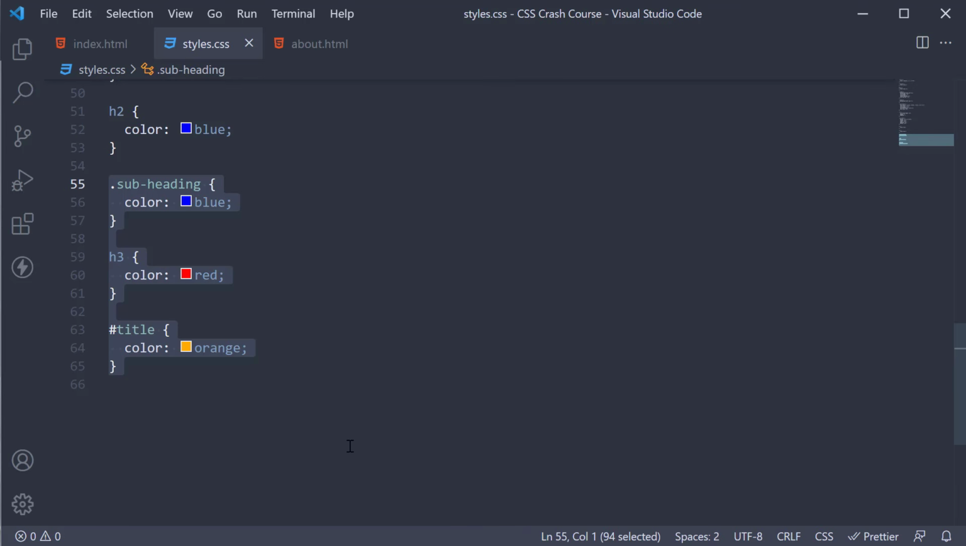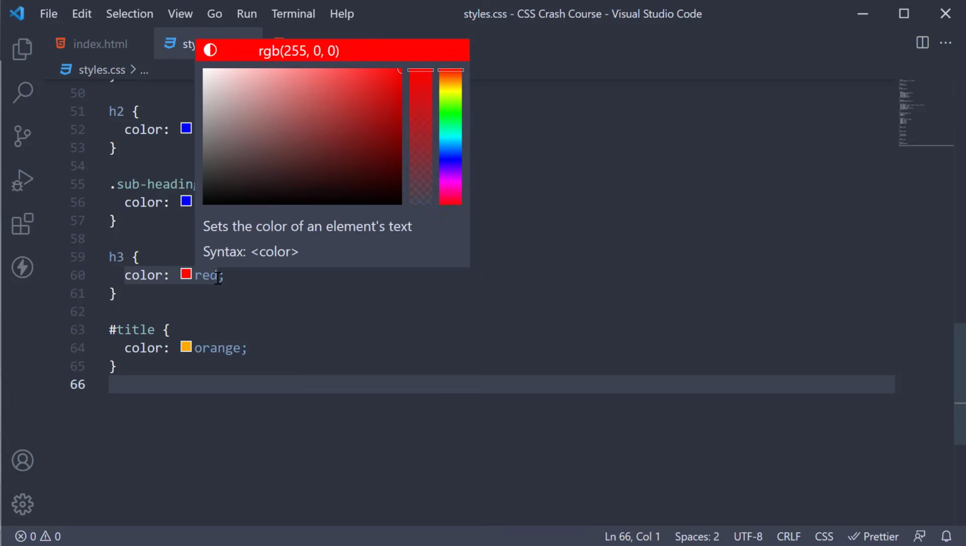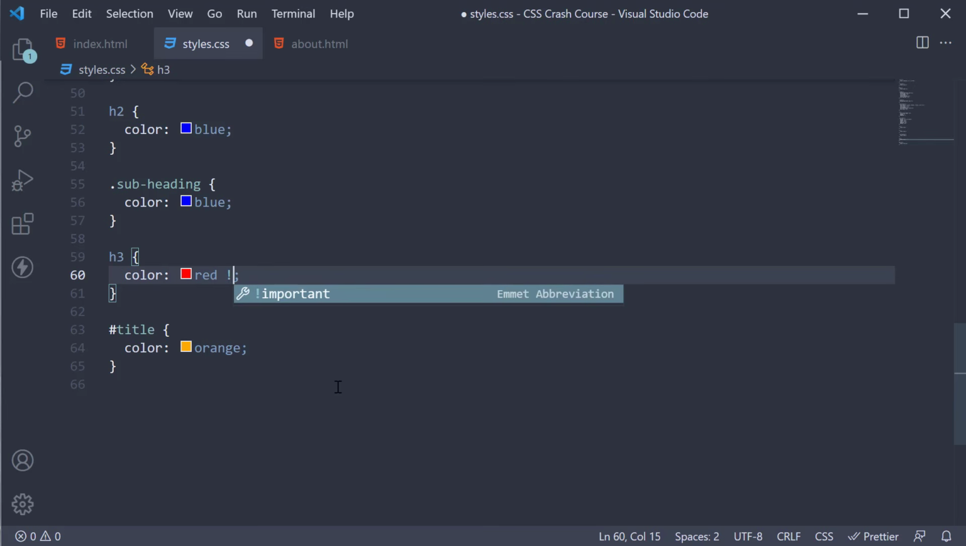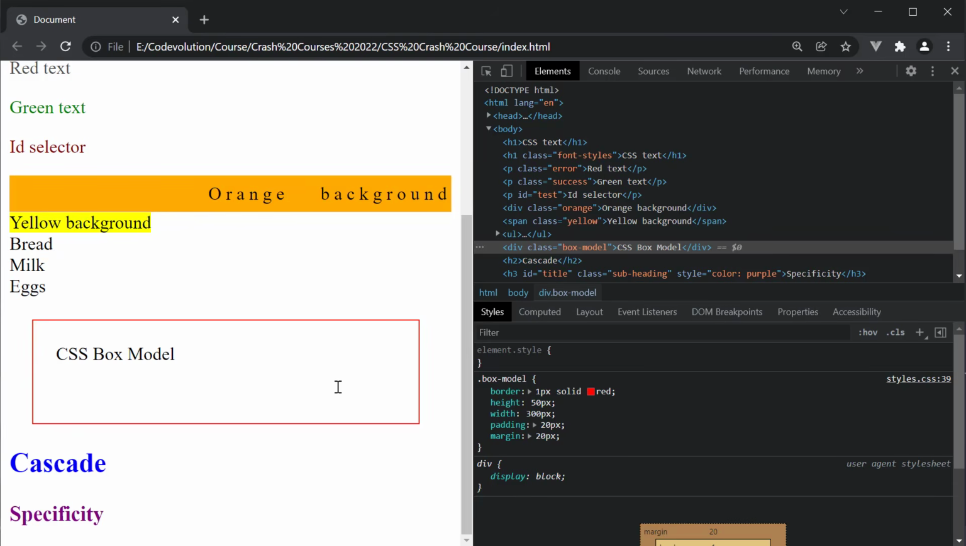Of course, rules are sometimes meant to be broken, and CSS specificity is no exception. When we add the important keyword to a style declaration, it automatically becomes the most specific style. So on the element selector, if we add an exclamation and important, head back to the browser, refresh, you can see the text is now red. You can see that the element declaration is the most specific all of a sudden.